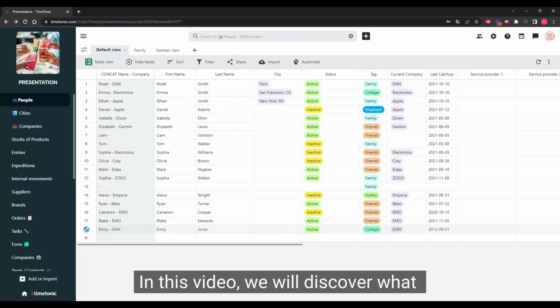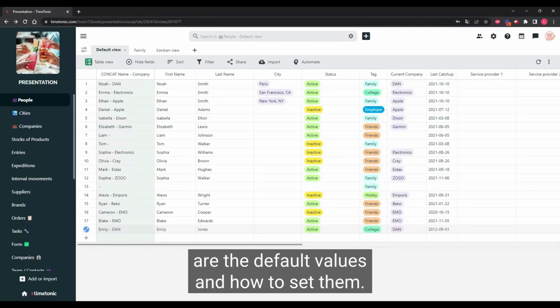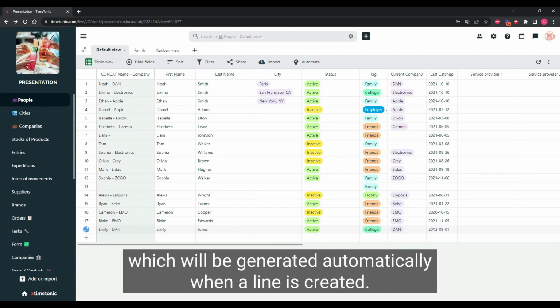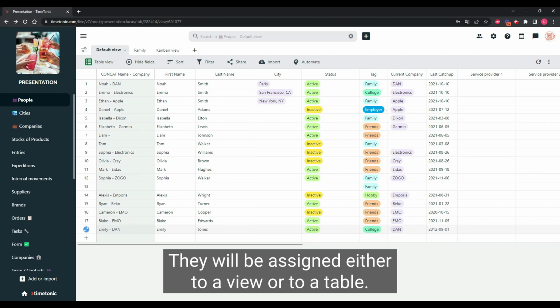In this video, we will discover what the default values are and how to set them. The default values are values which will be generated automatically when a line is created. They will be assigned either to a view or to a table.